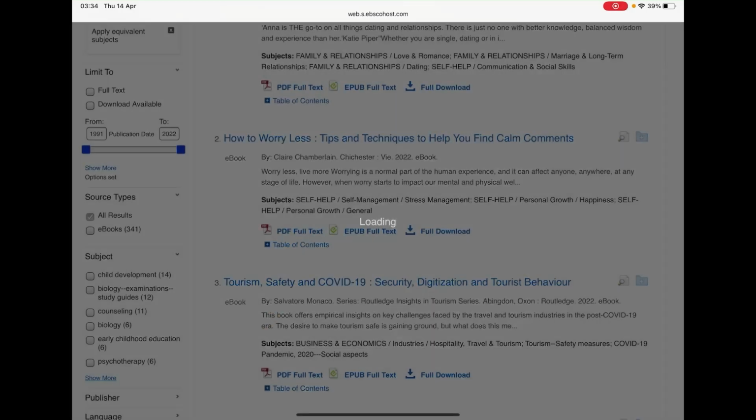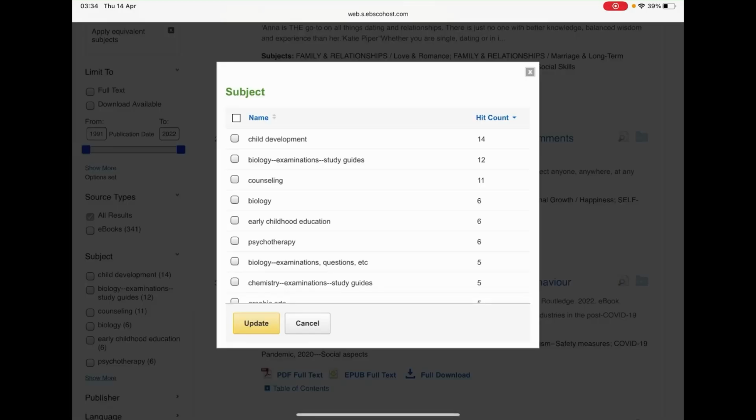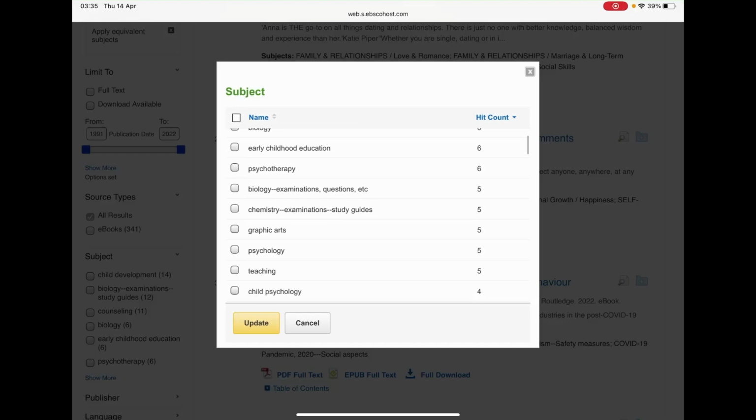If you click on the Show More button, a pop-up menu will appear on screen showing a number of ebooks that are available in a variety of subjects, ranging from acting to teenagers' mental health. You can arrange these results either by name in alphabetical order or by the number of ebooks that are available in relation to that subject.